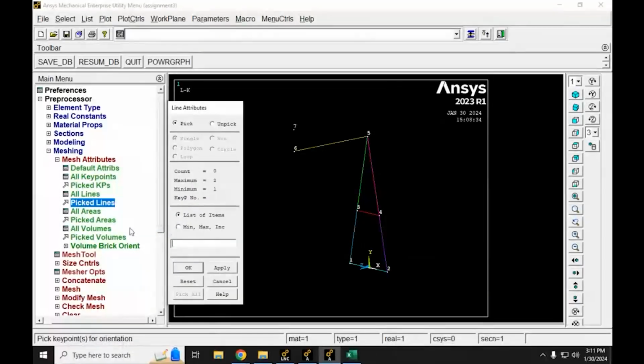Okay, so you click OK. You'll get this prompt. It says pick key points for orientation. You want to click on 7, key point 7. And then click OK.